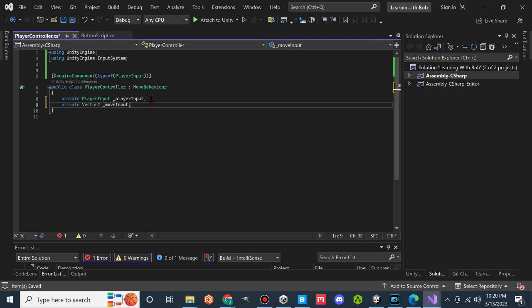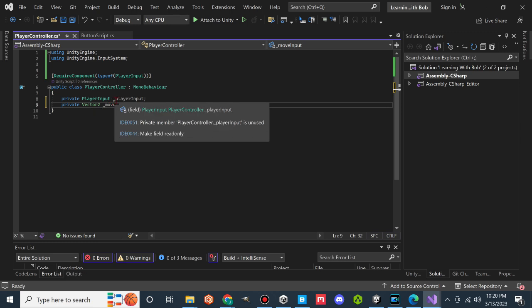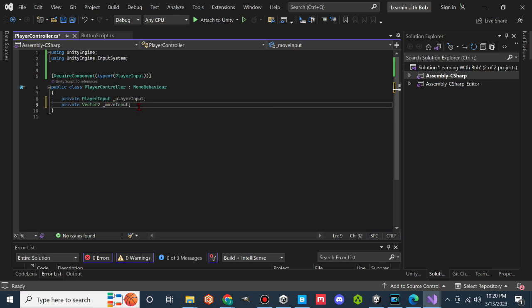Now, just like I always do, whenever I'm doing a private, I make sure an underscore followed by a lowercase letter starts it all off. That way I know it is a private variable and not accessible to any other script. Now, the next one we do want accessible to us, but not to other scripts. So we're going to make this one a serialized field.